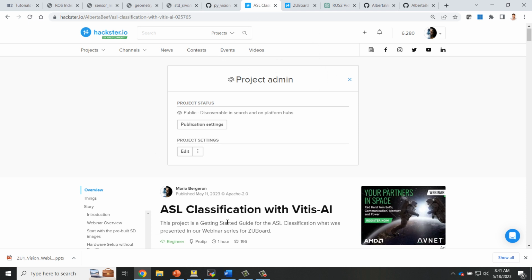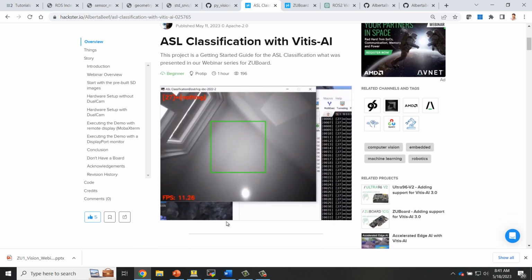Since last time, I have posted a new project which covers the final result of what we created in the last webinar, the ASL classification. So this project provides the pre-built SD card image, including the ASL classification models for the various DPU architectures.